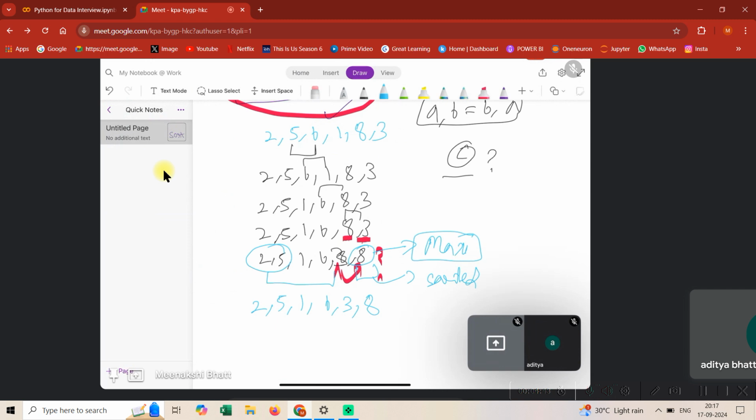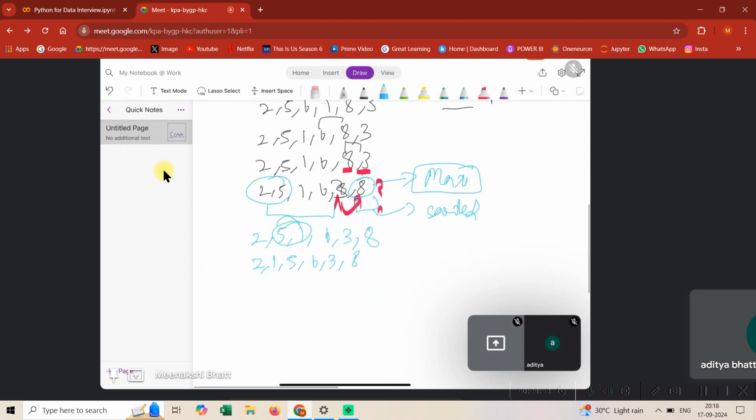I see 2 5, nothing will happen; 5 1 will get compared. What will happen? 2 1 5 6 3 8. In the next iteration, 2 1 gets compared, 5 6 will stay the same, then 3 8. Then these get compared: 2 5 3 6 and 8.